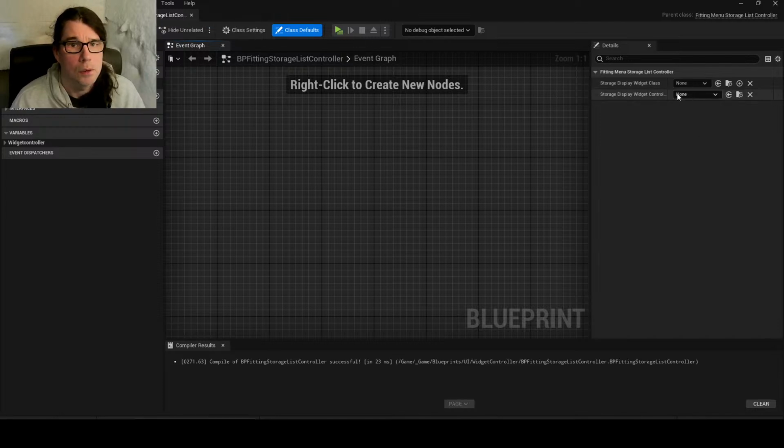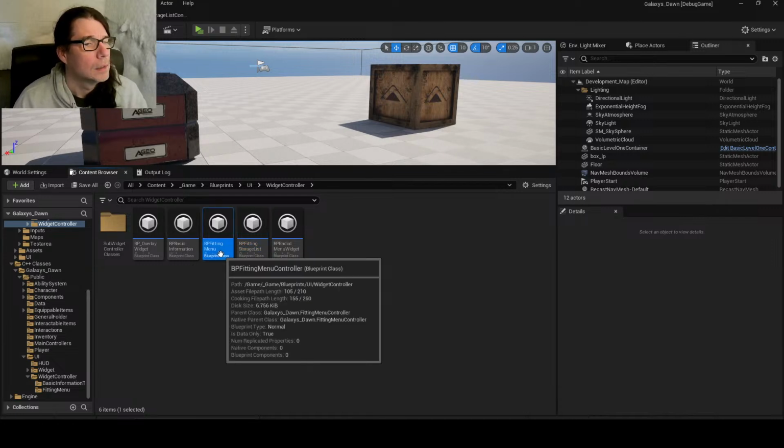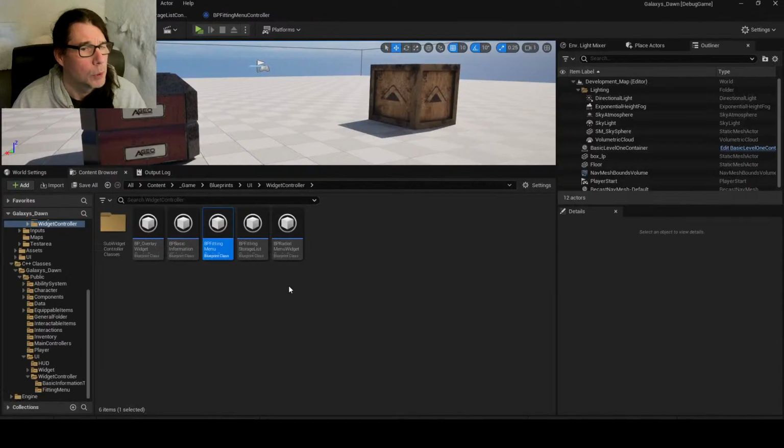And this is going to have two things. It's gonna have the storage display widget and the display controller. I don't think I need to blueprint that. However, I need to go up one level here into this one and change this to a BP version of it. Boom, boom. That was the problem. I didn't do that last time. All right.